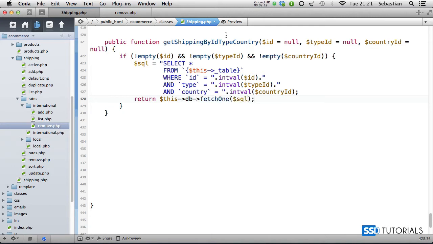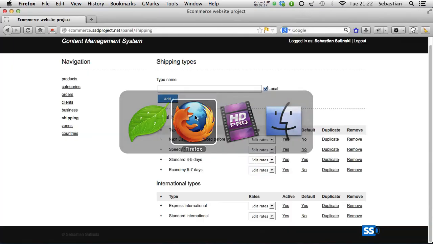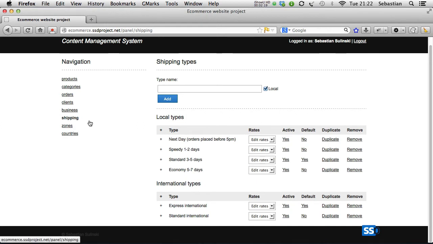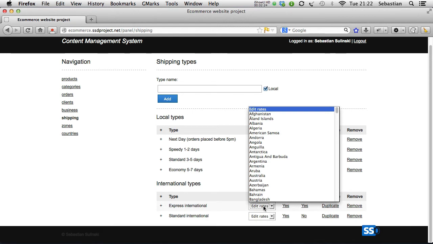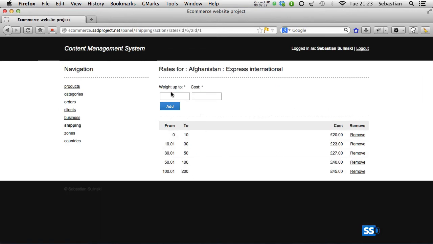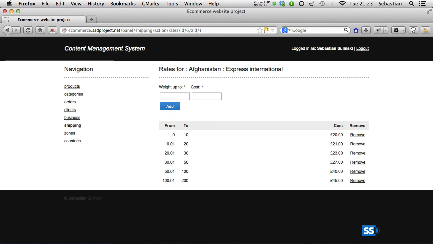And if we now save the file, and if we now test our code in the browser, so if we go to the browser, back on a list of shipping types, if we select the country from the edit rates drop-down menu associated with the one of the international types, let's go for Afghanistan, the first country. Let's first add the value, say 15, let's say 20 kilos up to, and the cost, let's make it 21 pounds. So if I hit enter, the record has been added, so that seems to be working fine.